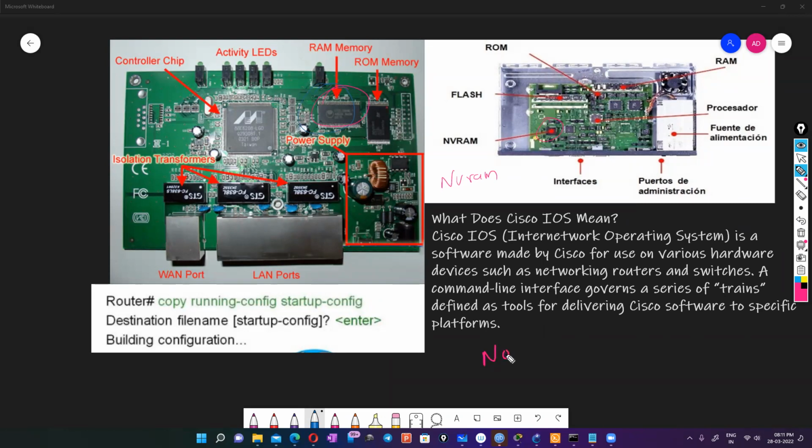This is non-volatile RAM. Whatever information you save is going to stay forever until you erase the config. Whereas in the RAM, in case of any power failure, if you have not saved your configuration, your RAM information will not be saved.